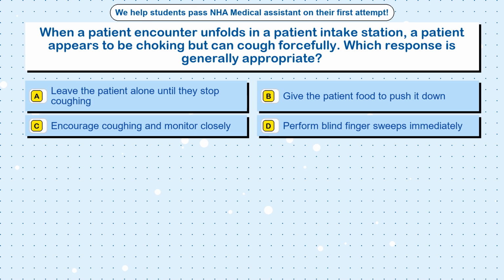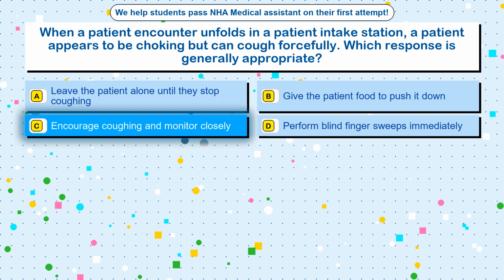Question 10. When a patient encounter unfolds in a patient intake station, a patient appears to be choking but can cough forcefully. Which response is generally appropriate? Option A, leave the patient alone until they stop coughing. Option B, give the patient food to push it down. Option C, encourage coughing and monitor closely. Option D, perform blind finger sweeps immediately. The correct answer is option C, encourage coughing and monitor closely.